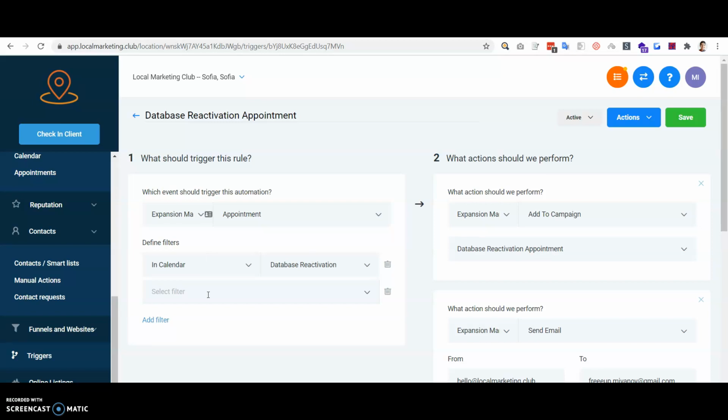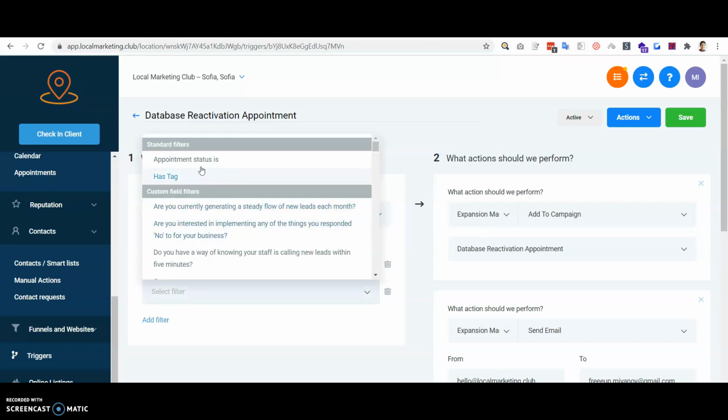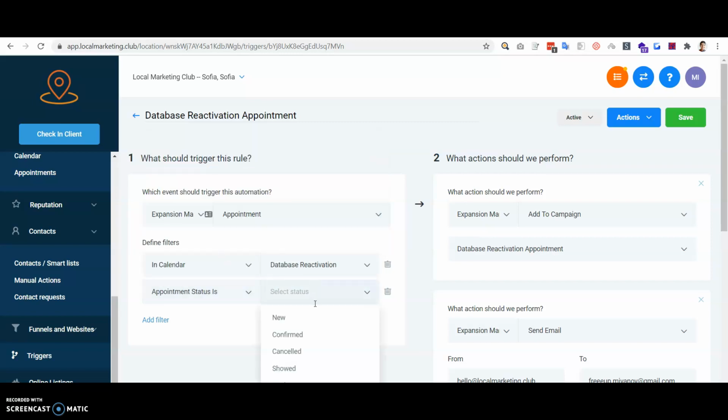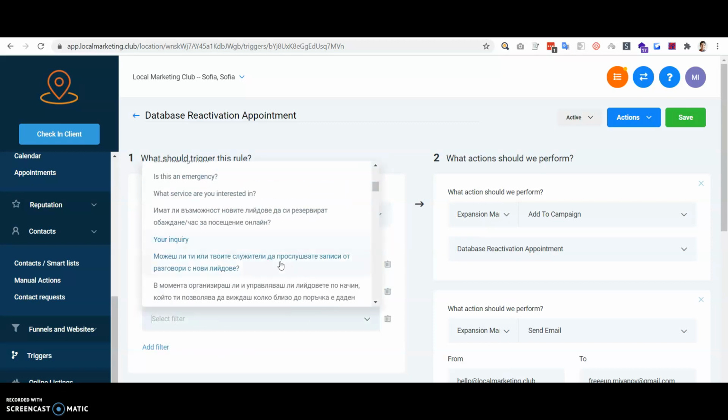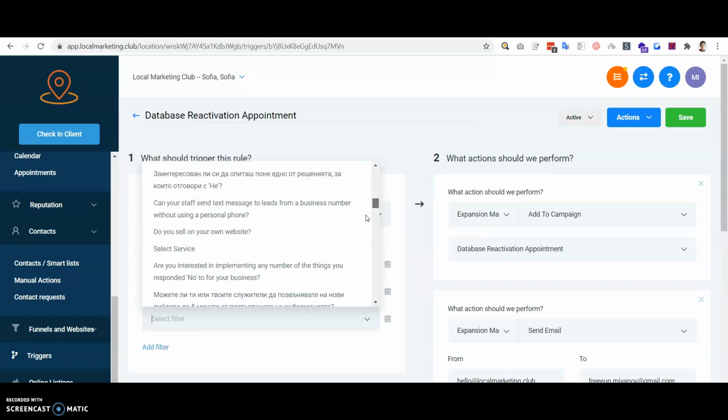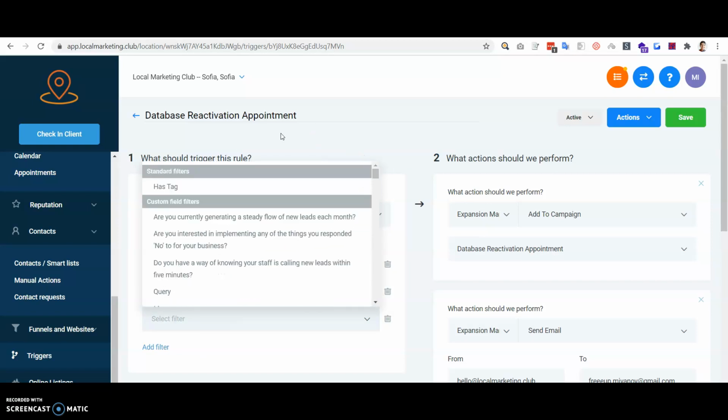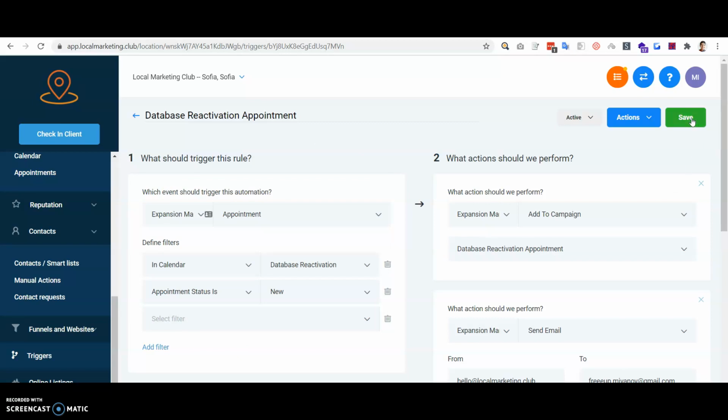We could add one more filter, just in case, to make sure that it's the right appointment. Appointment status is new. Yeah, these are the specific questions. But this is enough, and I will save it. Empty condition is not allowed, so this is not required to have it working. Just save it. And let's test it actually.